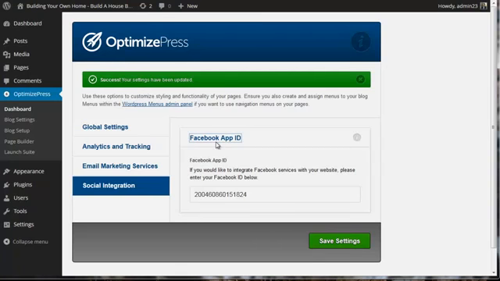And in the next video, I'm going to walk through adding a number of additional plugins that will add functionality and power to our website. Stay tuned for that video. It's coming up next.